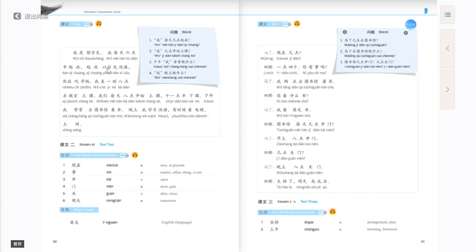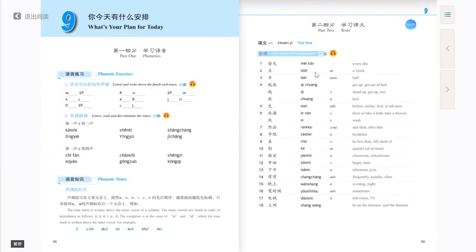Okay, now let's first begin with the new words and expressions of text 1. Please listen to the recording and try to repeat.